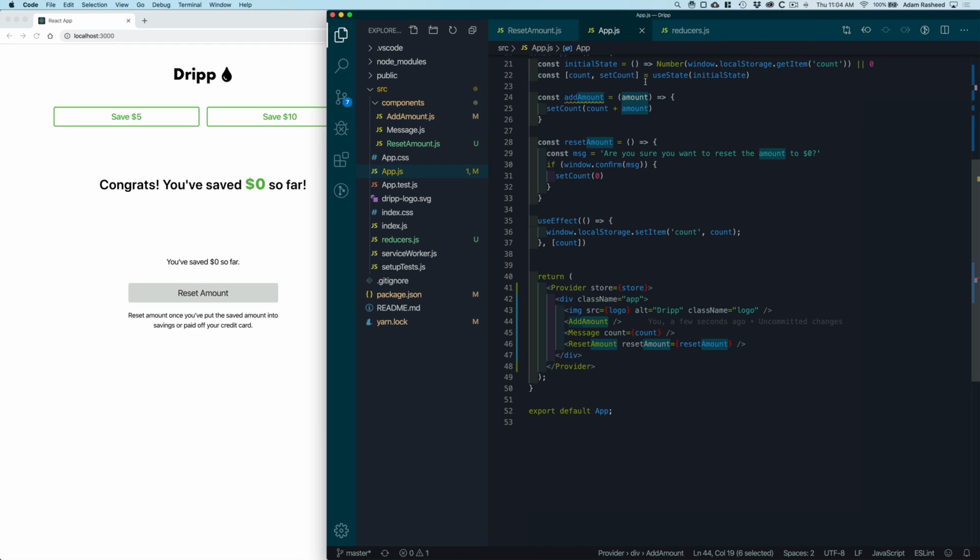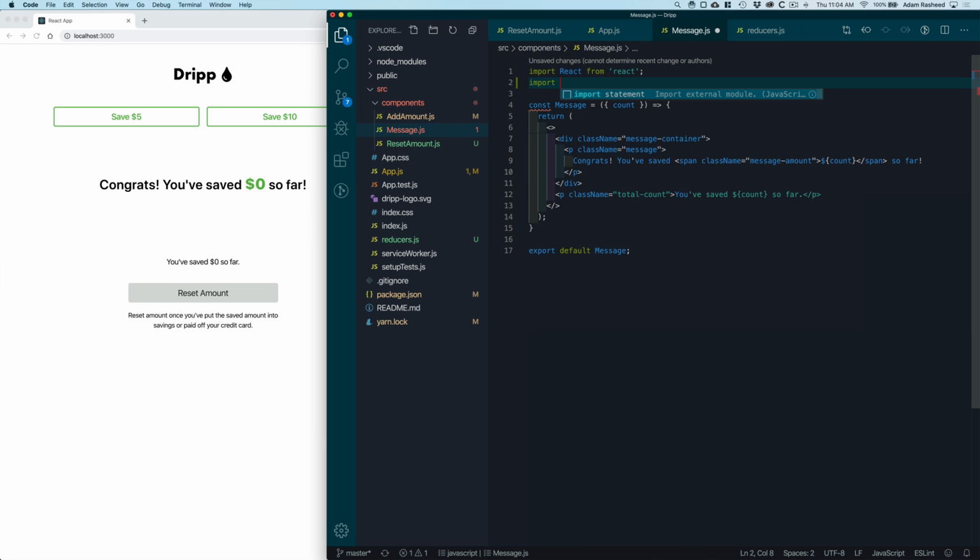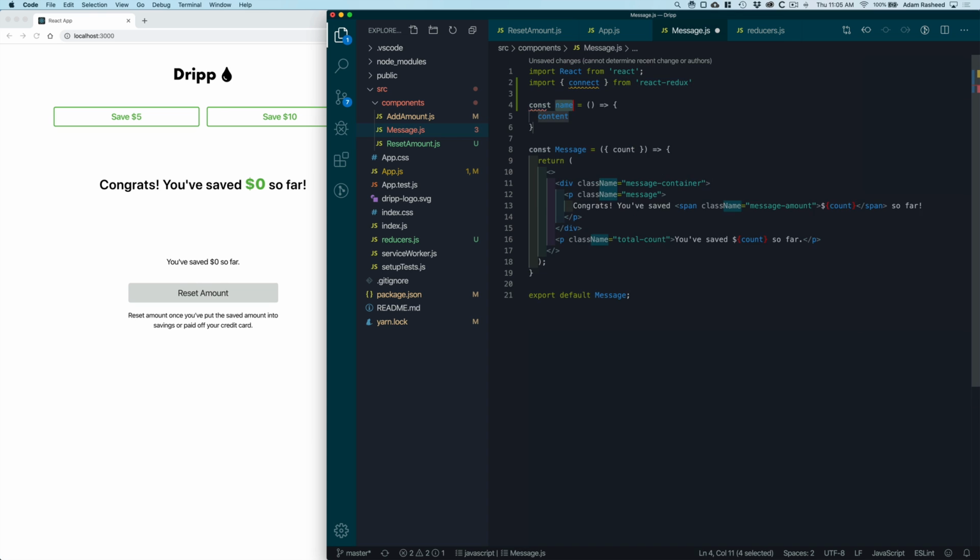I think that's really cool. Now let's go to our message component and do the same thing. But in this case, we're going to just display the state, not really dispatch anything. So let's do again, connect from React Redux. And then we are going to create a function called mapStateToProps, and that's going to take a parameter of state. And let's just return state and see what happens.